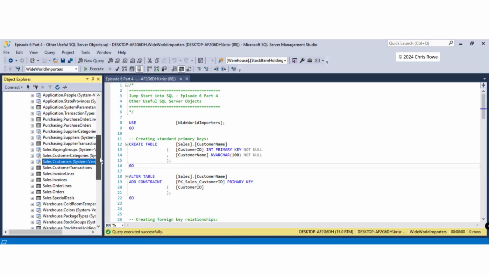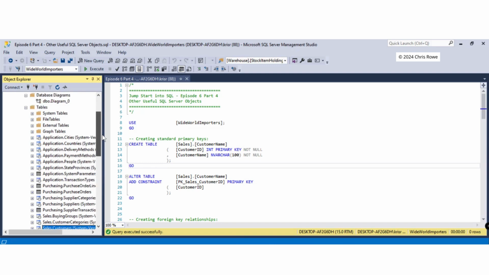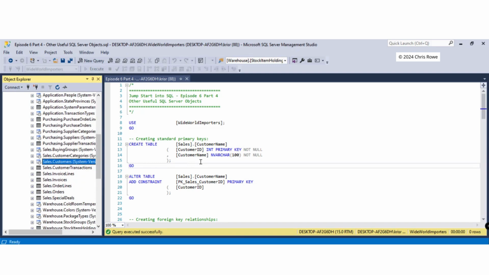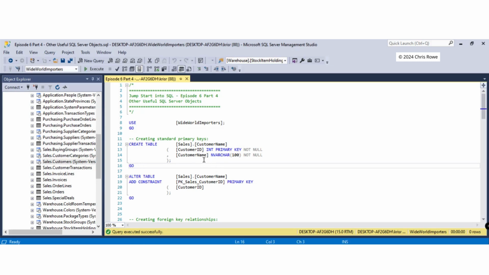Now, the guys who built the Wide World Importers database have done such a fantastic job of ensuring that all the keys are added to the database. We're going to have to create a table on our own to then start putting primary keys in. So we're just going to create a table on the sales schema, and we're going to call it customer name. And all we're going to put in this table is a customer ID column and a customer name column.